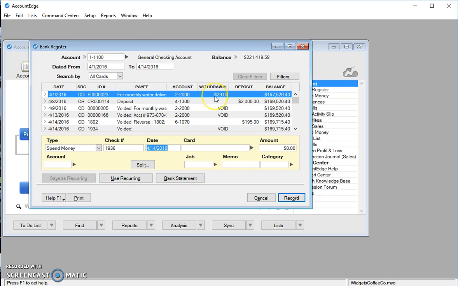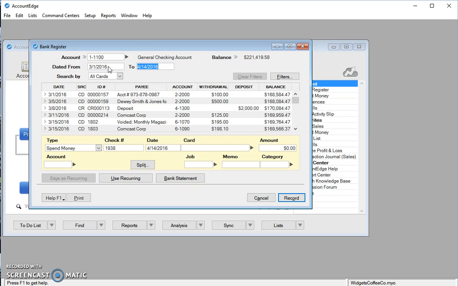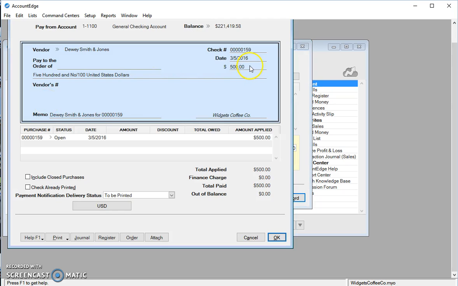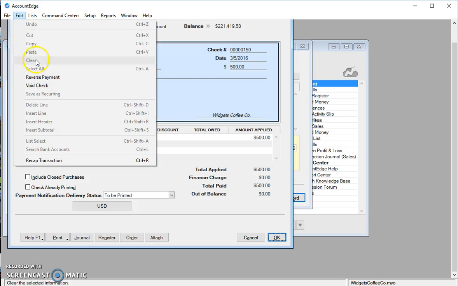Now there may be an instance where I'm going to want to void a pre-existing check that maybe it's old, maybe it's wrong, maybe I never mailed it out, but there's always a reason to void a check. I'm going to go in my register and locate a cash disbursement, and I'm going to click on that, and I have a $500 check from March 5th, 2016. Going to go to my upper menu bar, edit, and I'm going to void this check.